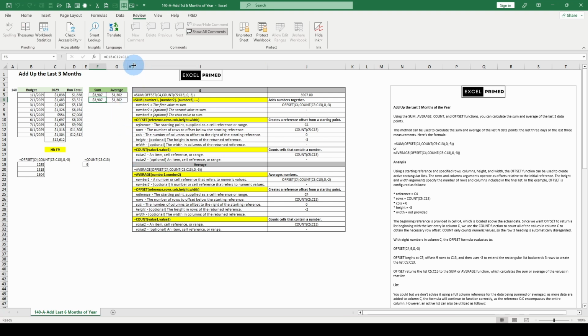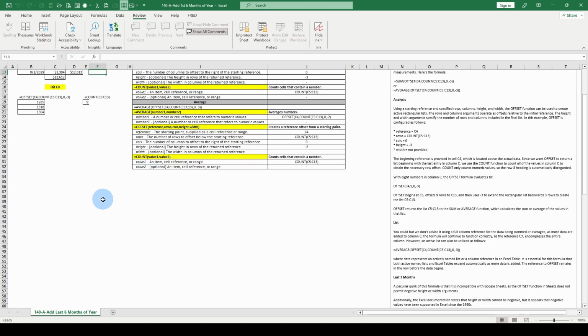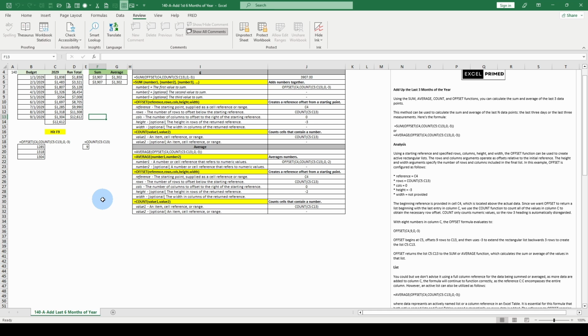Otherwise, you could do this, or you could take sum. And then here's another average. I just use average, offset, and did the exact same thing. And then I just did an average. A lot of ways to get there. Just a matter of who you're working with and whether they understand your logic.